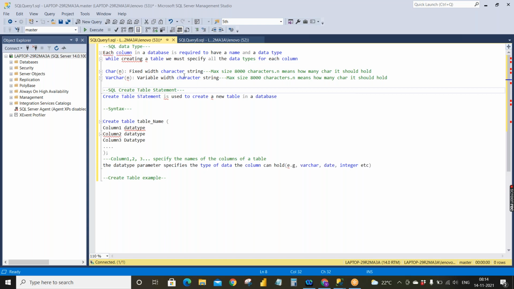So these are both, but for this one we need to follow the fixed width, whereas here we can give some variable width. In the same way we have so many, like text, varchar max, nchar, and nvarchar.